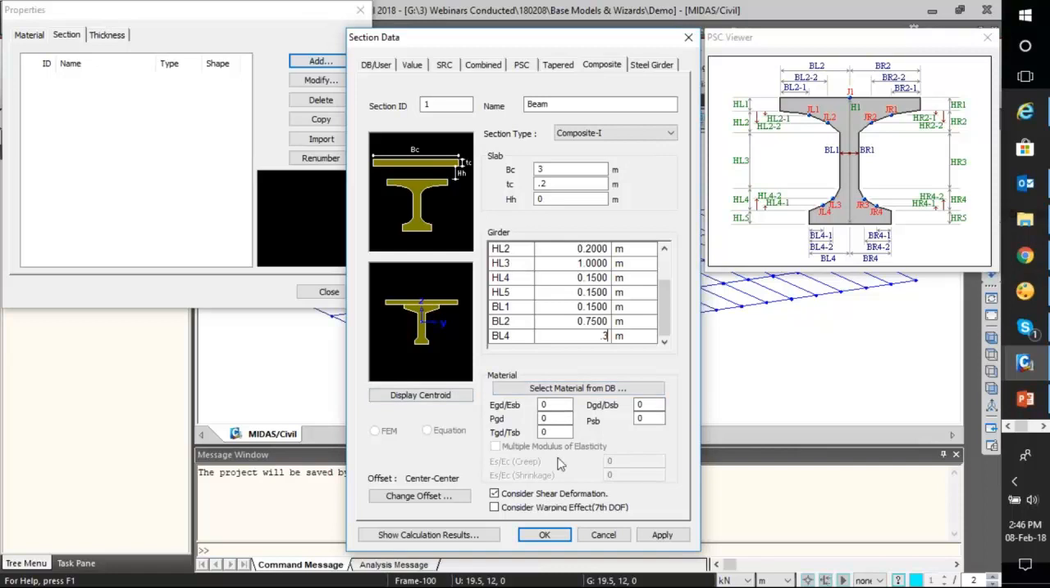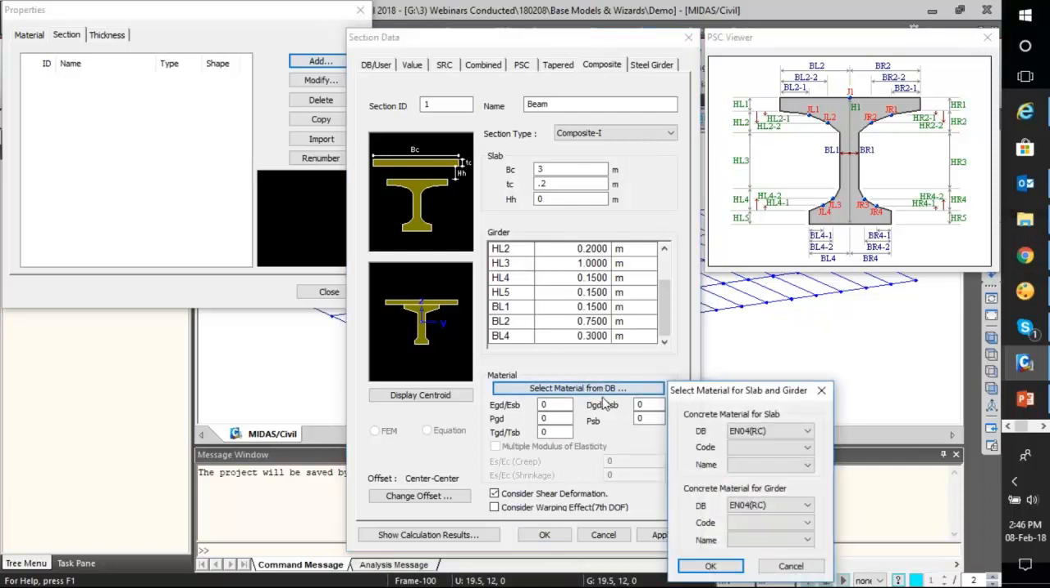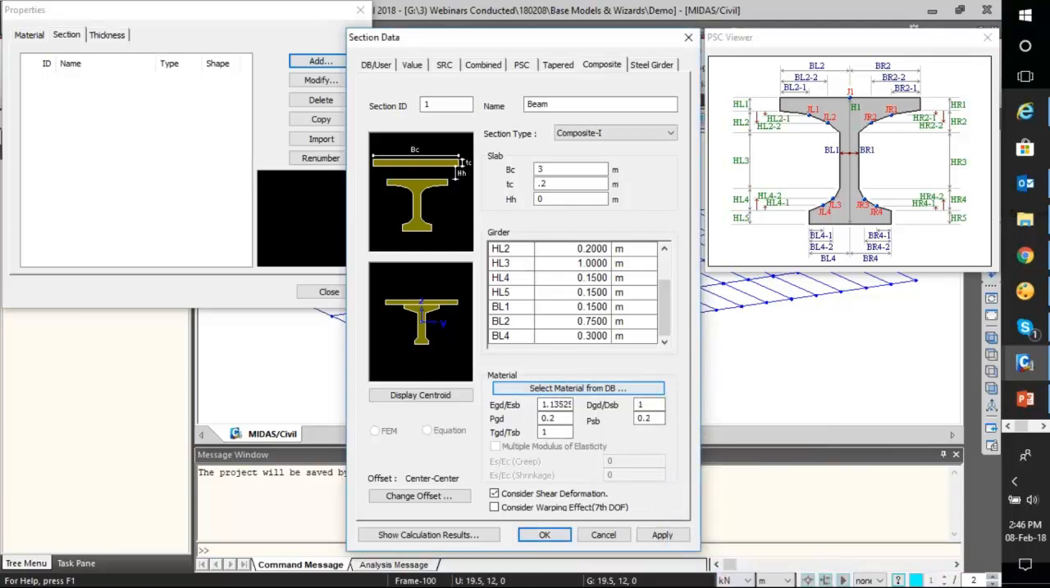Then since it is a composite section, basically we'll have to consider the equivalent properties. So these values that you see over here, these are the ratios, the elasticity ratio, the density ratio, the Poisson's ratios, and the thermal coefficient ratio. So you can enter these values manually, or you can select the material from the database. So for girder, say I select this material, and for slab that material, and for girder this material. So the ratios would be coming in automatically.